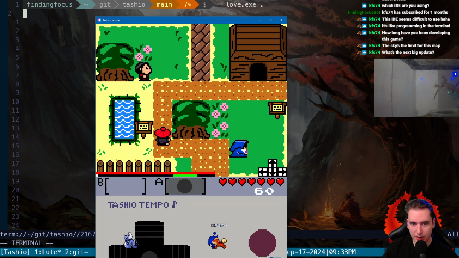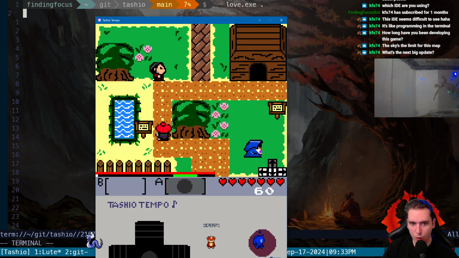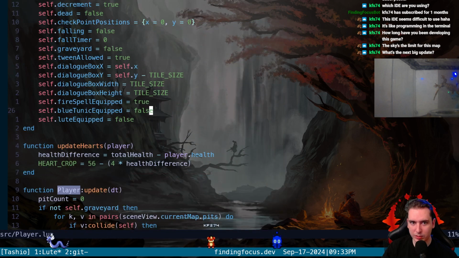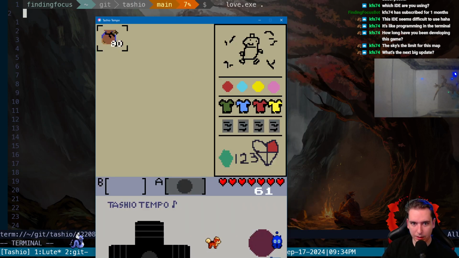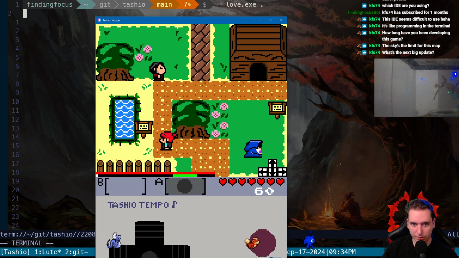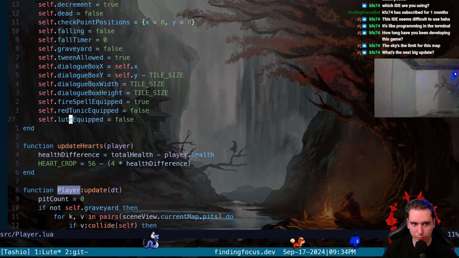So the big update has been this, like, oh, well, now we need to be able to equip different spells. We need to be able to equip different tunics. So if we want our red tunic equipped, we can come in here and say red tunic equipped, and it's rendering that. Actually, yeah, that's messed up. Red tunic equipped gets true is what we need.